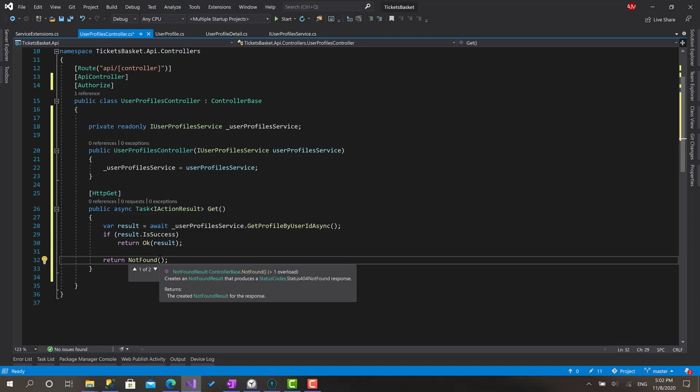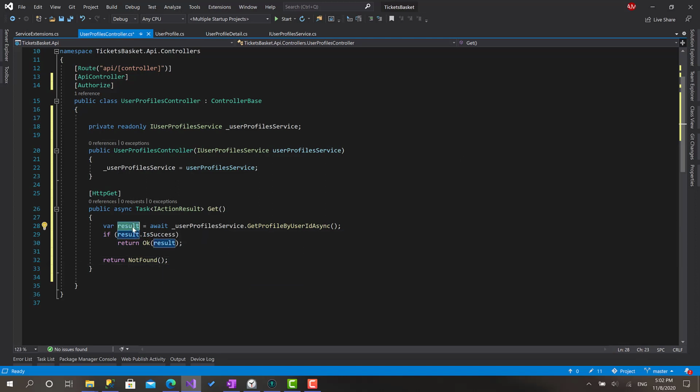Maybe you can return an object as well, like saying that the object is not found, but I think there is no need. NotFound is enough. Okay, cool.